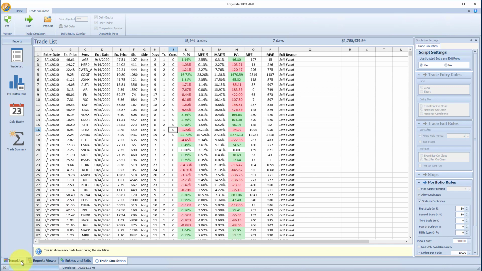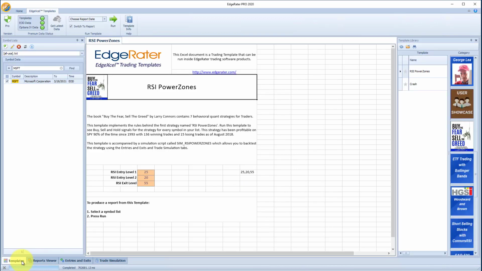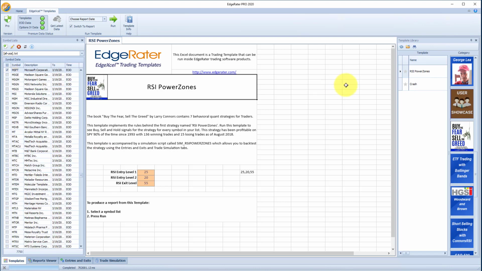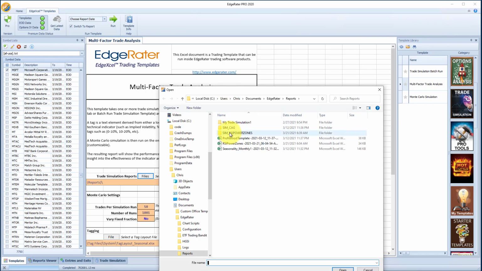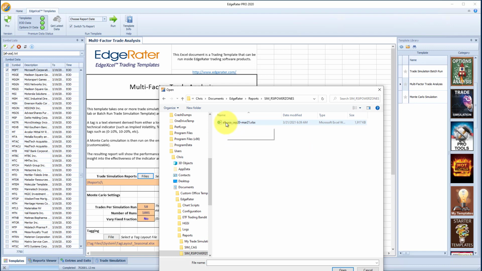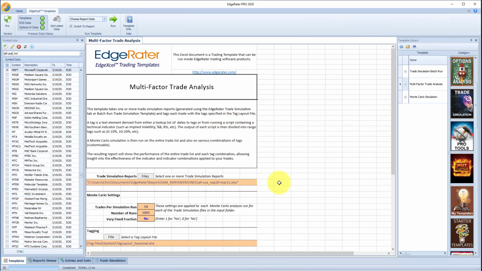And now what I'll do is I'll go over to the templates tab in EdgeRater, and what I'll do in here is I'll go to the trade simulation category, and I'll just select the multi-factor trade analysis. The input to this template is a trade simulation file. That's what we just saved. So let me just go and find that. I'll click on Files, and it's in Sim RSI PowerZones. That was a folder we just created, and here it is, all USA September 20 to March 2021. I'll double click on that, and then I'll be running this.